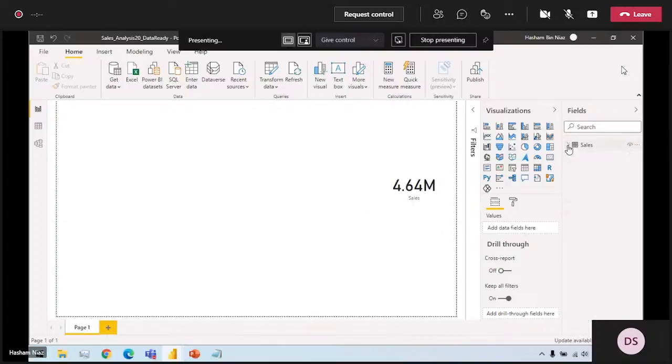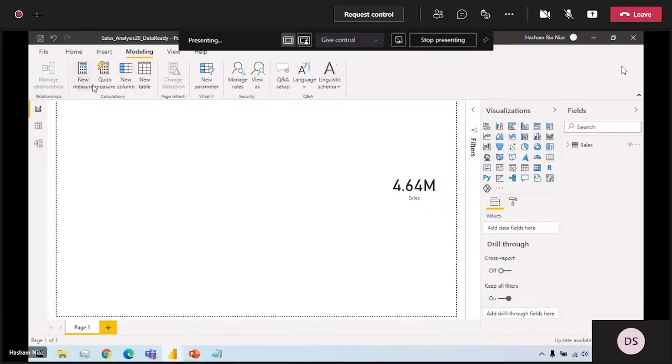The problem with this is that it will not calculate your time intelligence functions properly. So I will create a date dimension first. To create a date dimension, I will go here and create a new table.